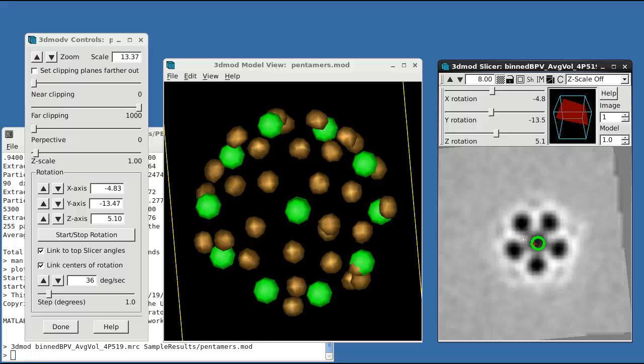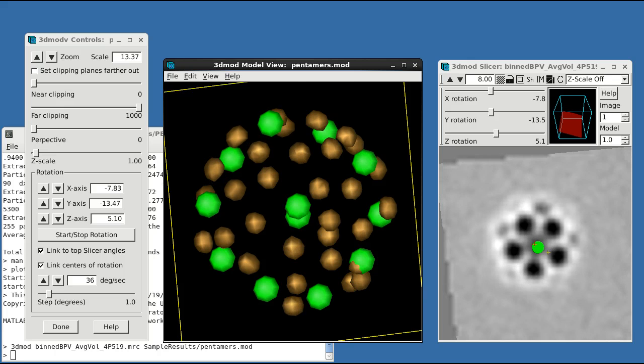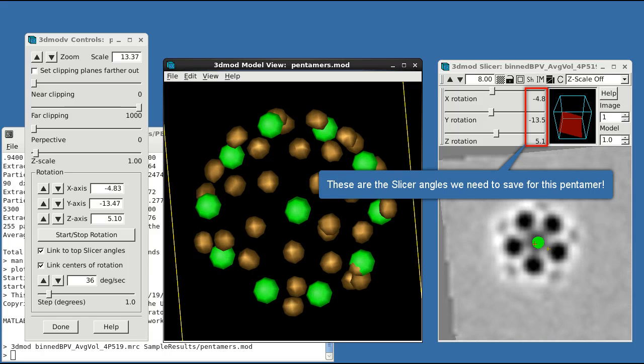I can make the remaining pentamer visible either by scrolling down in the slicer window to the bottom of the virus, or by tipping the isosurface view slightly so the symmetry axis is no longer vertical. What we need to do is record the slicer angles required to bring each of the 12 pentamers to this or some other standard orientation.